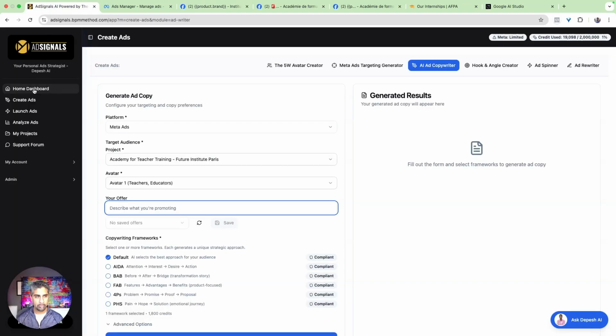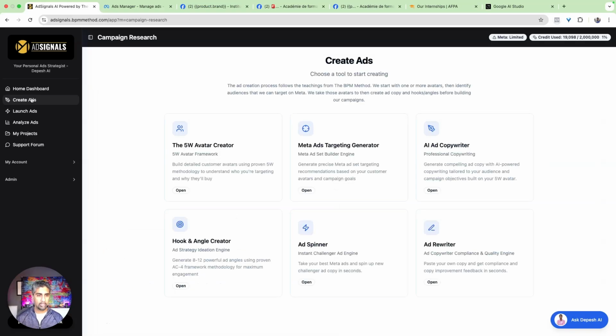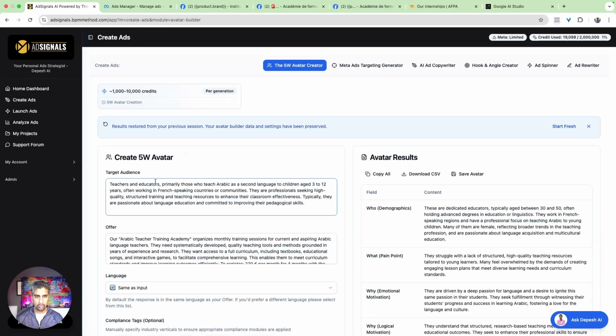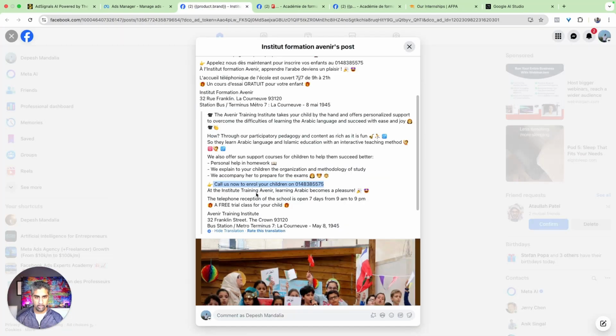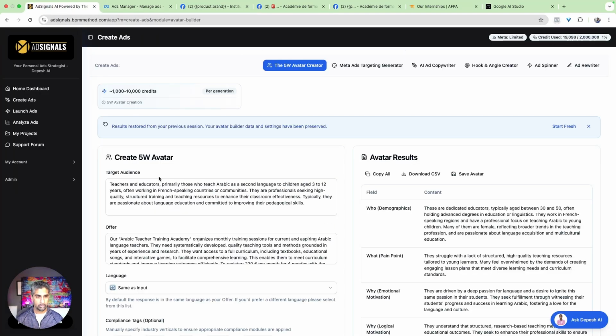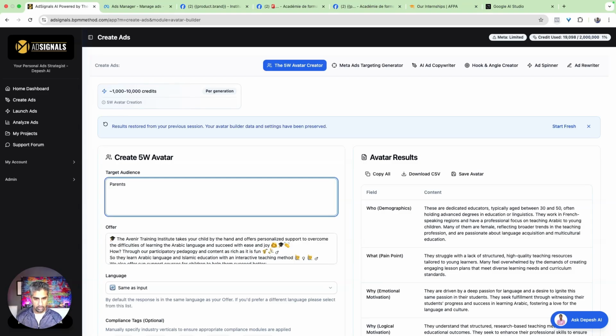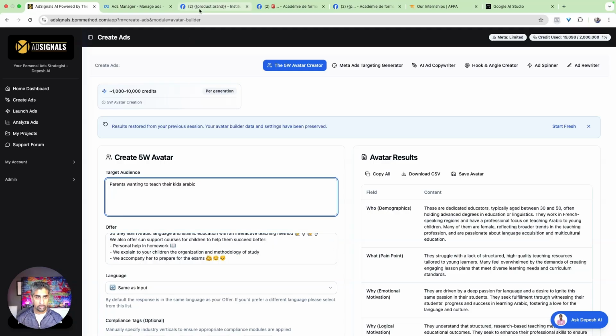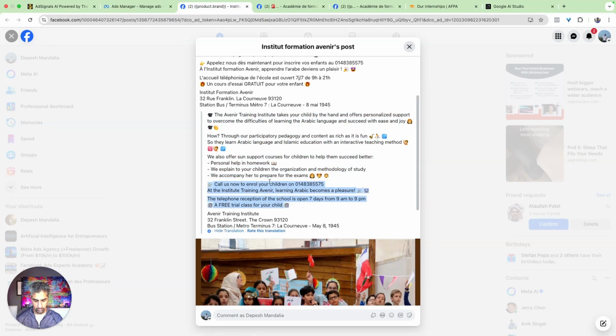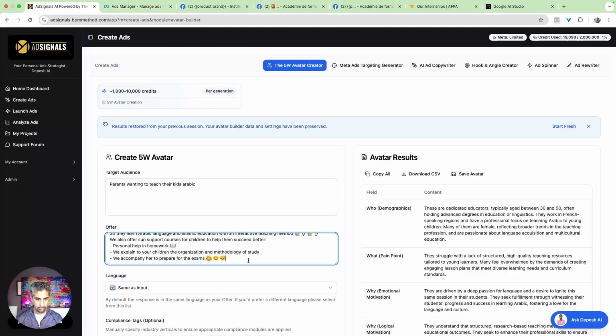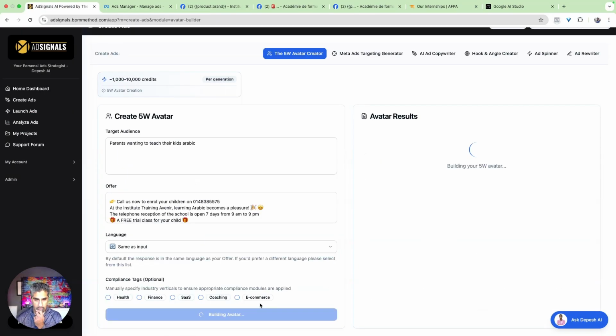I'm going to put that into my avatar because it looks like there are two different avatars here. One is for people that want to teach, and one is for people who want to send their kids as well. So I'm going to come back here and use this one. Let's copy that in. I'm going to put parents wanting to teach their kids Arabic. Does it say what age? I don't know if it does. Let's put that into the offer as well, and run this one into an avatar too.